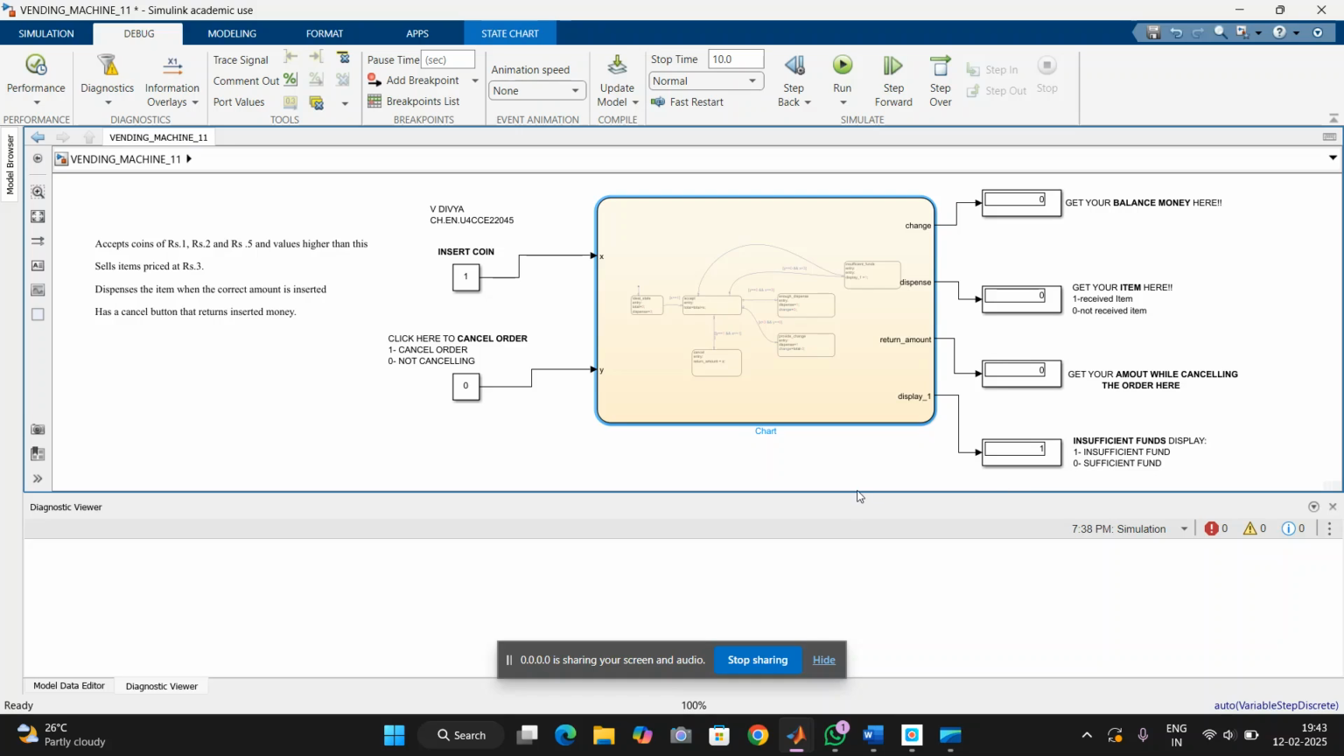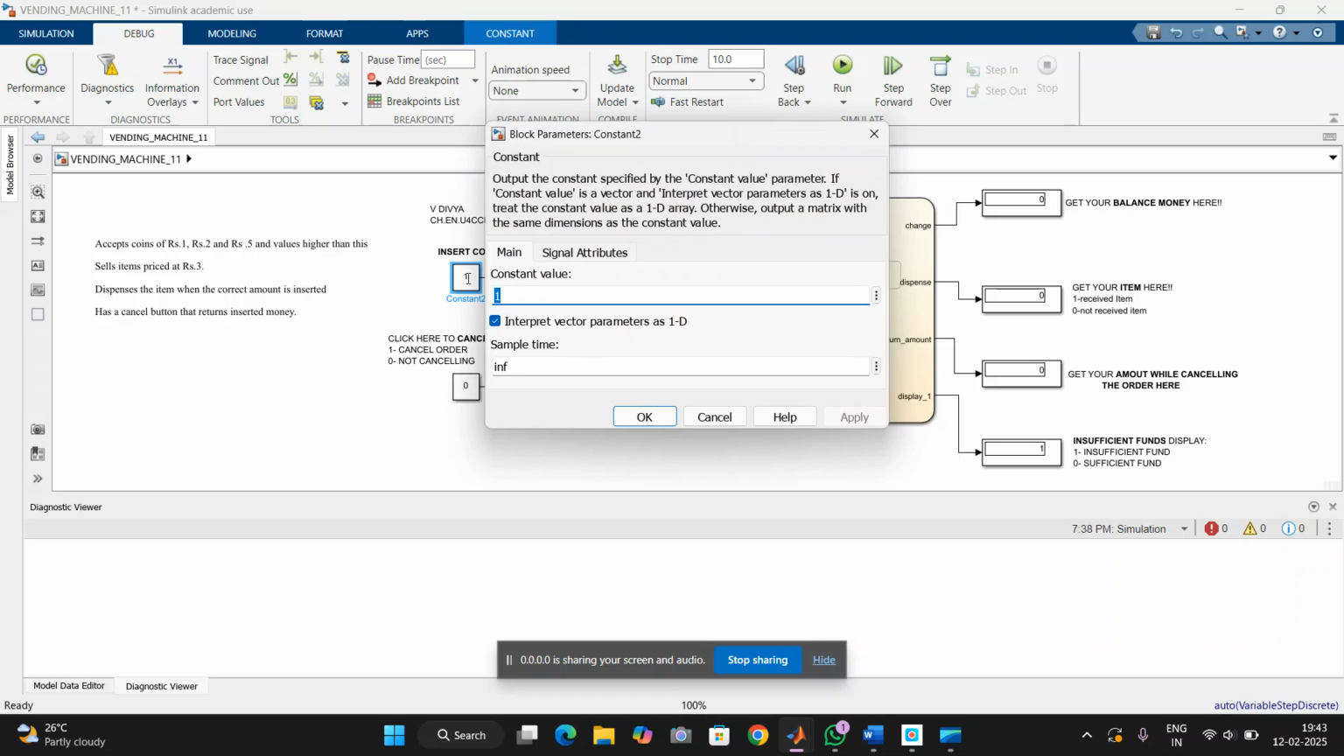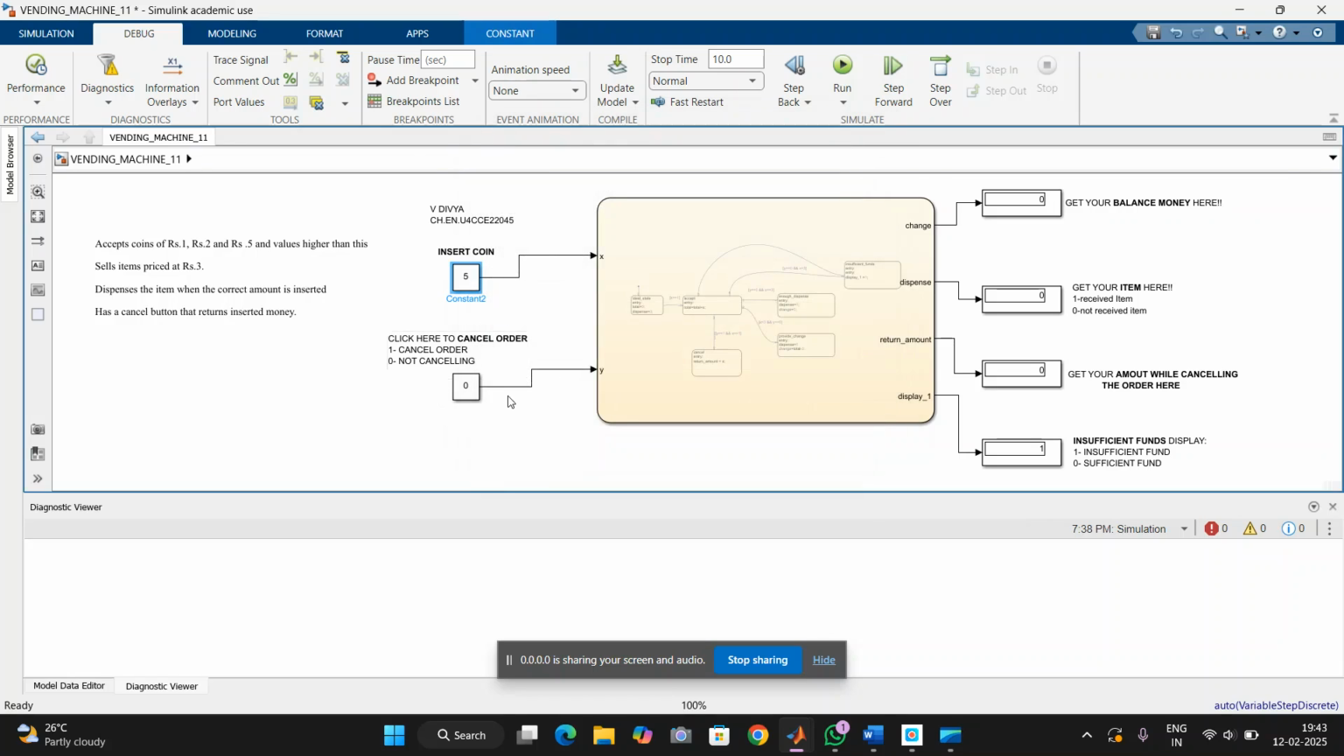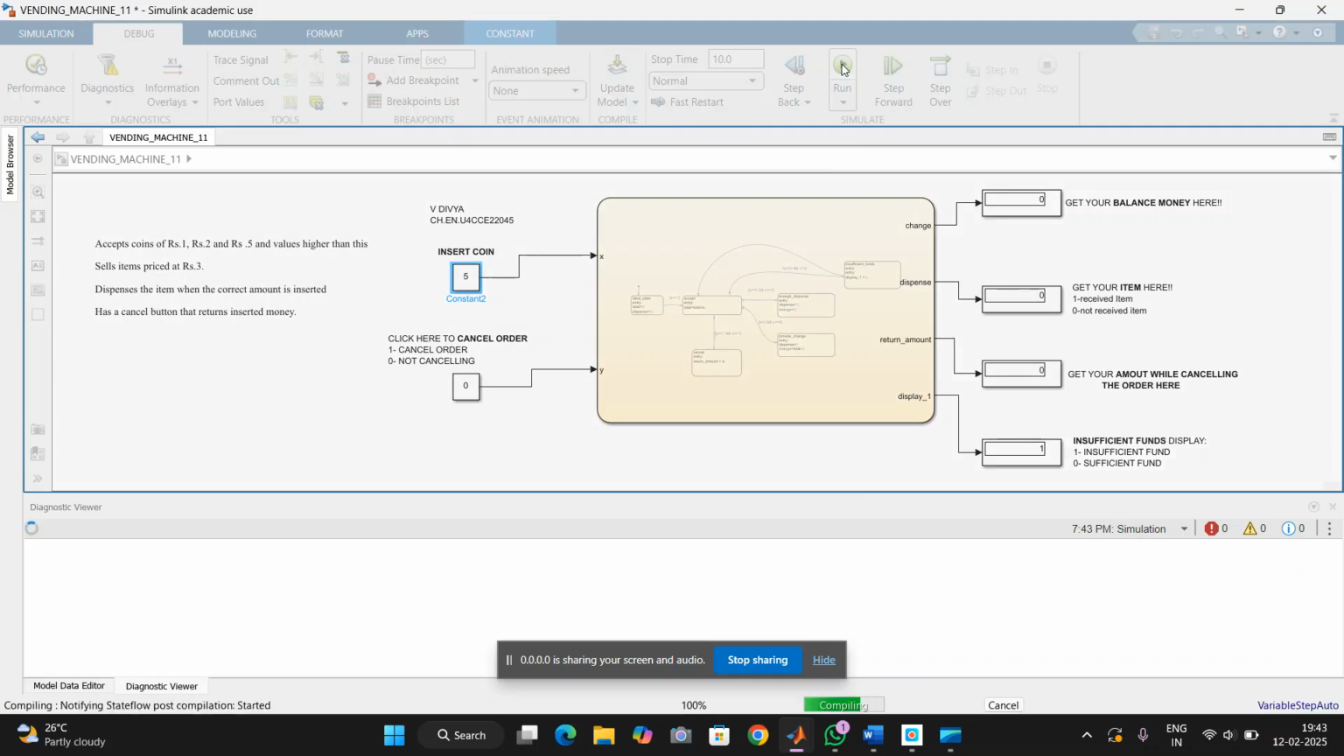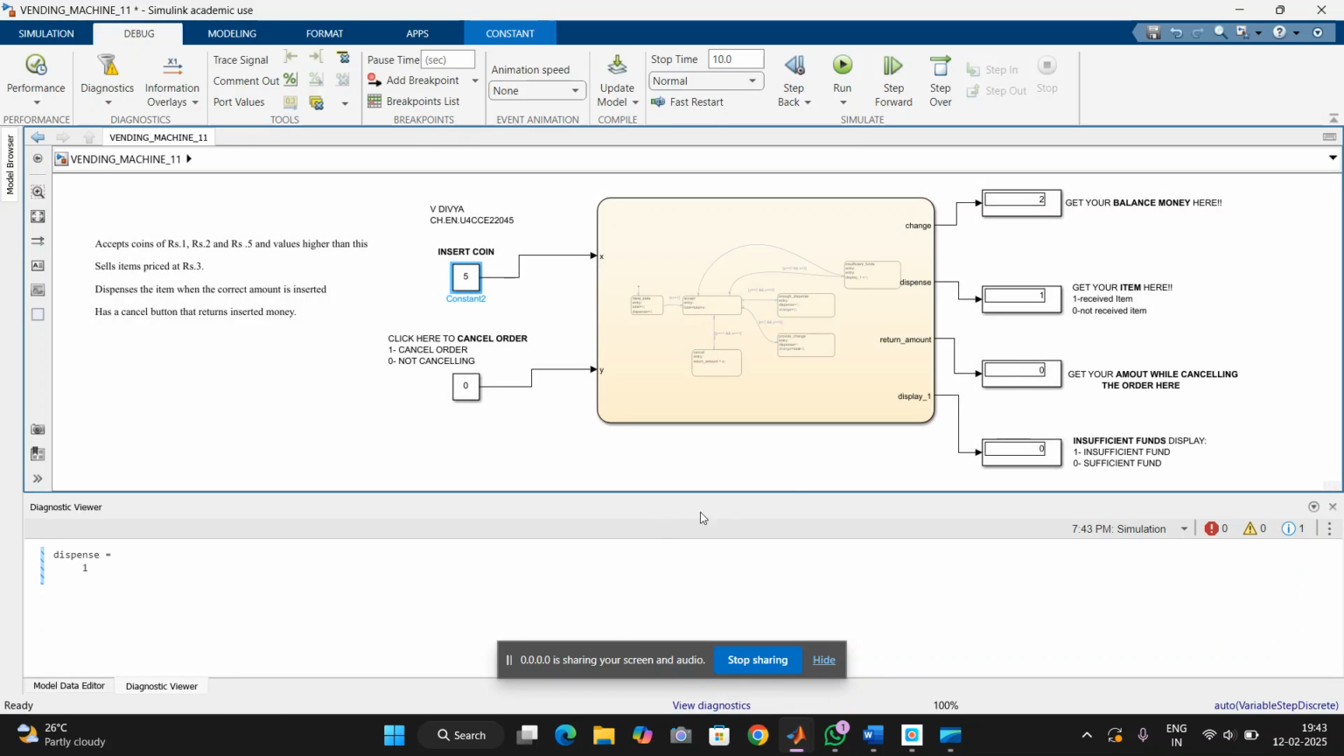Now let's look into the use cases in this vending machine. Now let's take rupees 5, and there is no cancelling of order. Now let's run the simulation. Yeah, as you can see, we have got the item. So in this dispense item display, 1 is displayed, and then in this balance money we got 2.